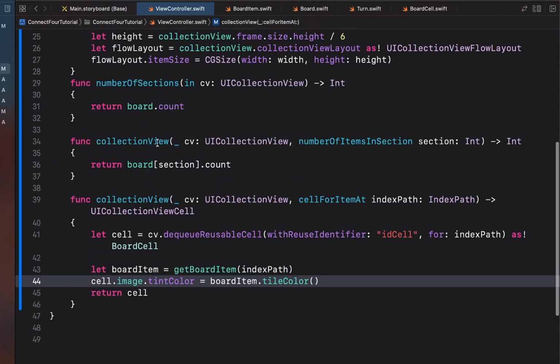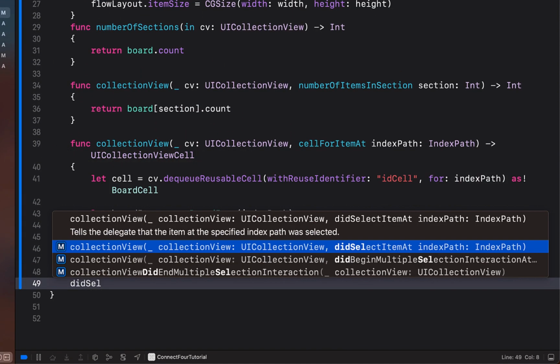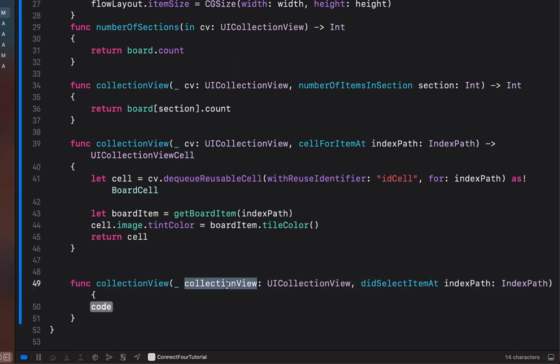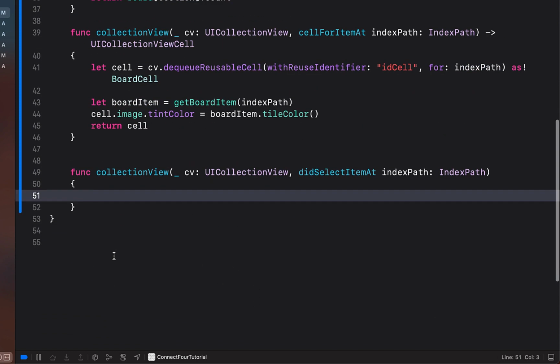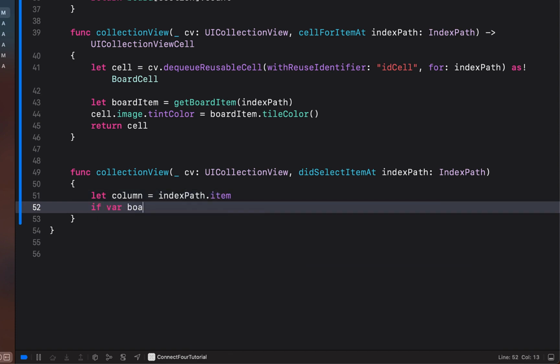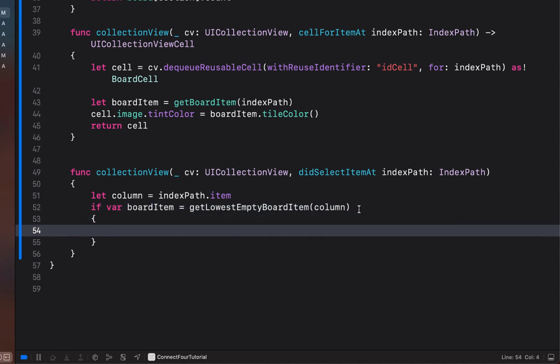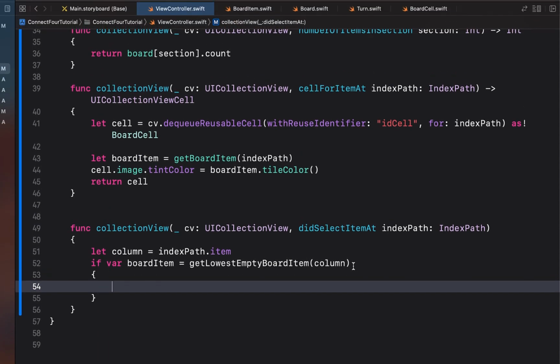We're going to head back into the view controller now and override the did select item at index path. So this is when a collection view cell is tapped. And we're just going to say let column equal to our index path item. And then we're going to say if board item is equal to get lowest empty board item, giving it our column. So basically when you click on any cell, we want to get the lowest empty board item, because when you've put in a tile, it's going to fall to the bottom. So we're going to create that function.